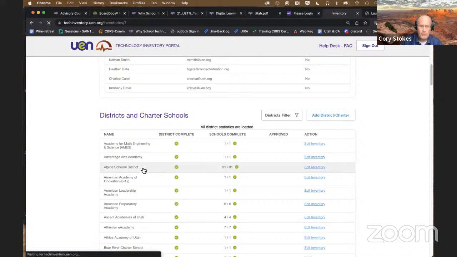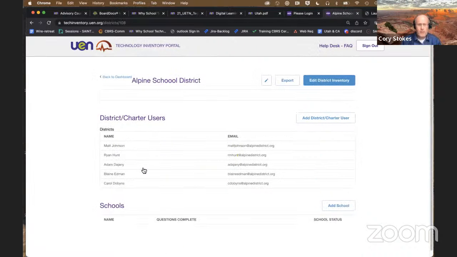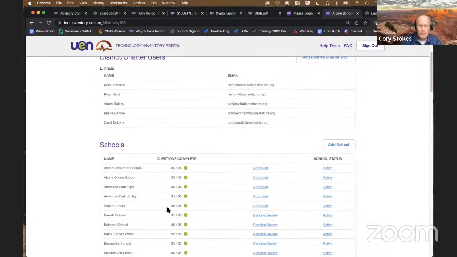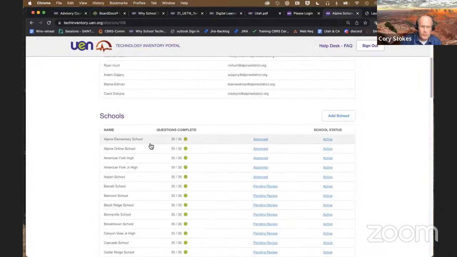If I go in here, the portal does provide some great abilities for us at a state level and also for the district level to track how they're doing. And it's fairly easy for us to go through, look at it and say, oh, look, a particular school is kind of struggling. We can reach out to the district folks, contact them, have them help us with collecting this data.